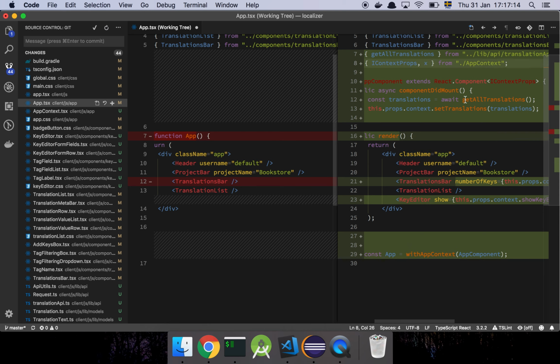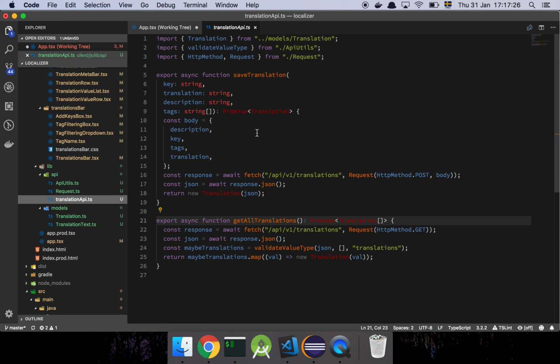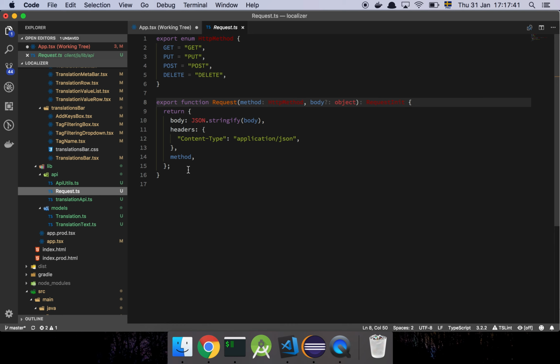And getAllTranslations, we can actually go in and look at that. We'll simply look at my translations API. So basically all I did was to declare a few fetchers for grabbing data from our server. In this case we have one for saving translations. So we're going to take in all of the data that we need in order to create a translation. We're going to create a body. We're going to call fetch with a request type, an object that I declared, which is just a generic request where the content type is going to be JSON, and we're simply going to pass in an optional body, and that's pretty much it. And then we have an enumeration for the HTTP methods that we are supporting.